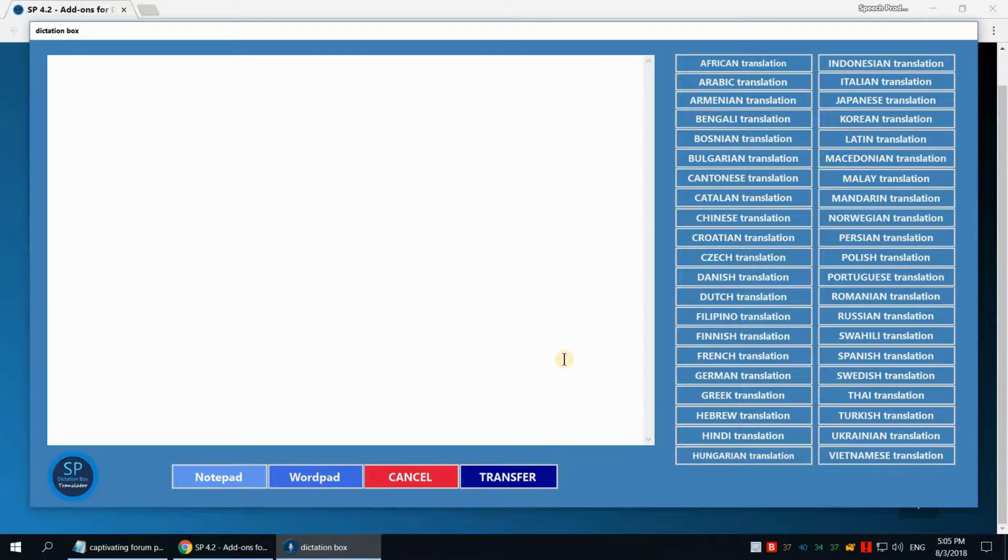The Dictation Box Translator is mainly aimed at translators, writers and hobbyists who like to quickly and conveniently translate their dictations on Google Translate. Note that this version is only available to current SP users and can be purchased separately for just $10.